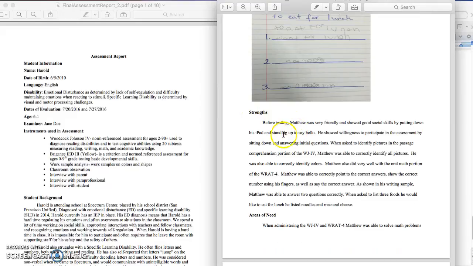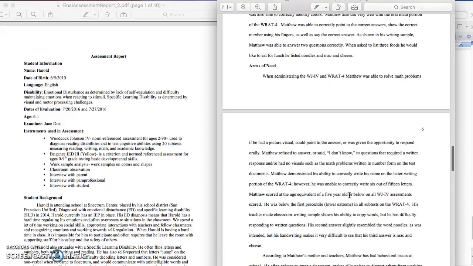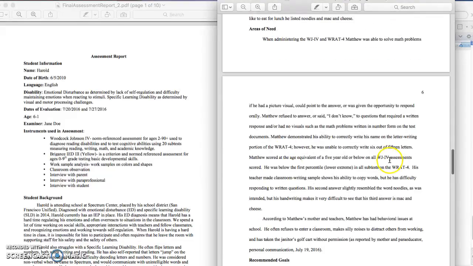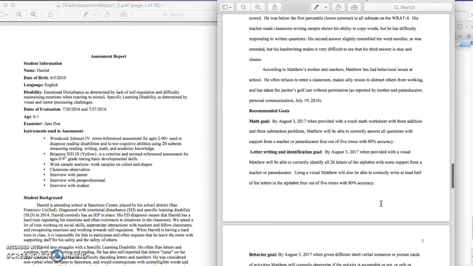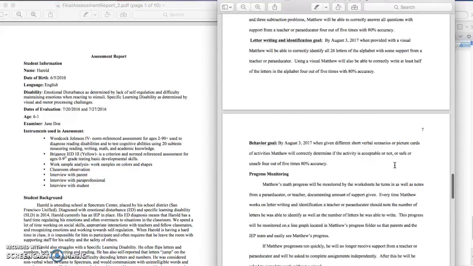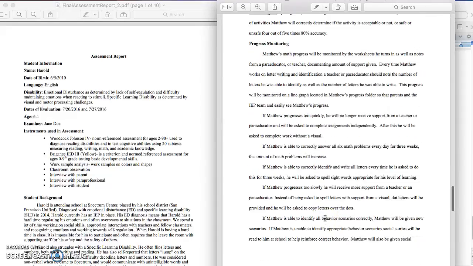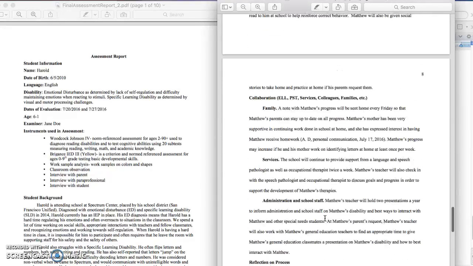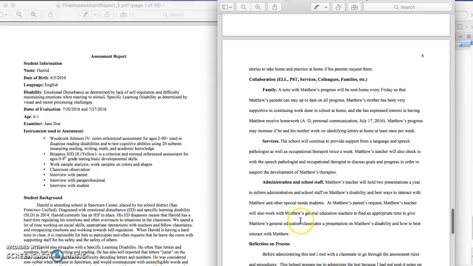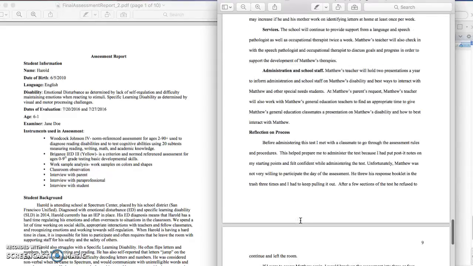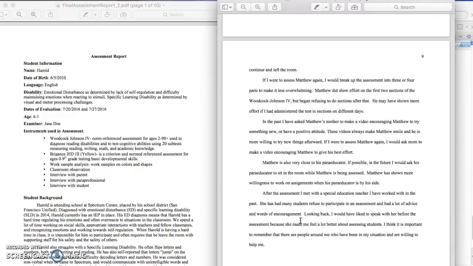She does have the students' areas of strength with examples. Here's the areas of need with examples from the RAT, from the Woodcock-Johnson. And then the recommended goals. Here's her progress monitoring idea of how she would keep track of everything. The collaboration for each one of the people who she'd be working with, and then her final reflection.